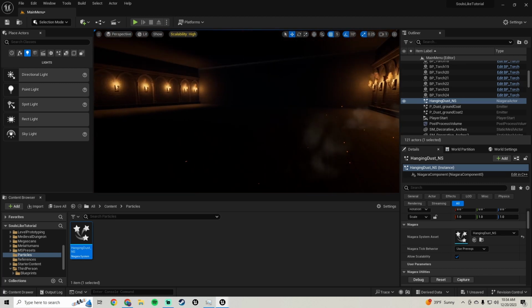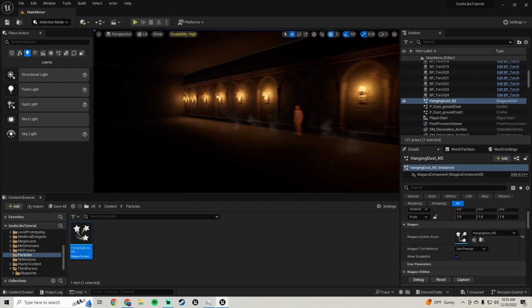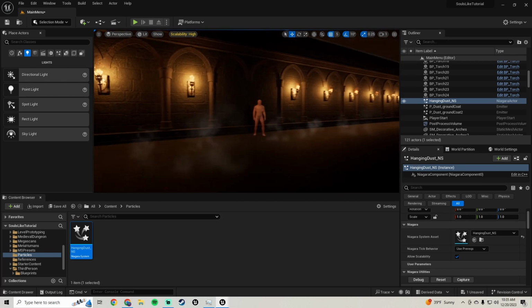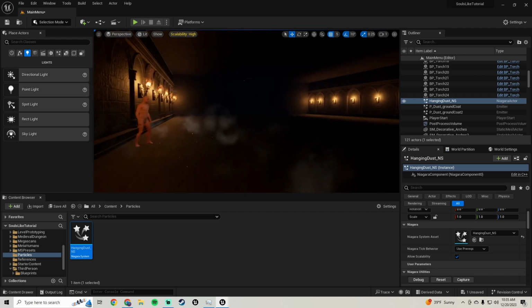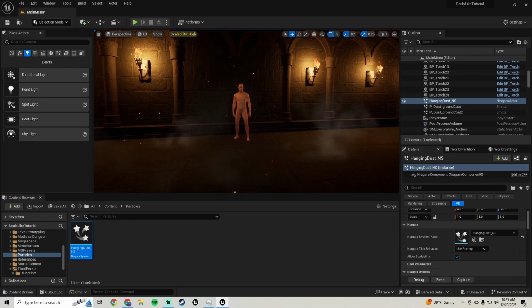So yeah, I think we're just gonna call it here. Obviously, you can build your level however you want it. I just wanted to go through this so you could see the process. And yeah, we'll call it here.